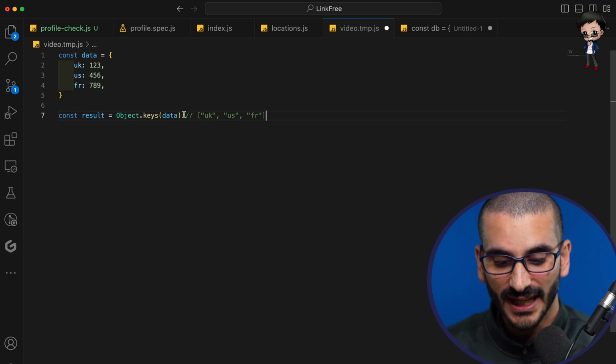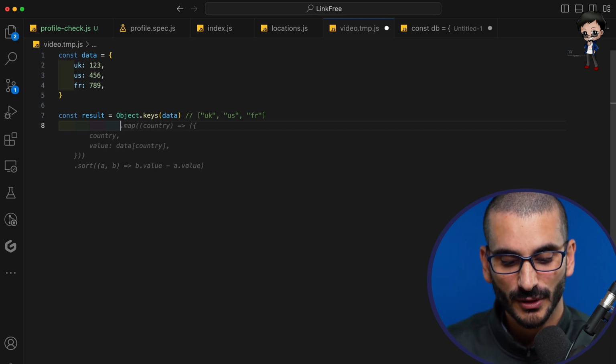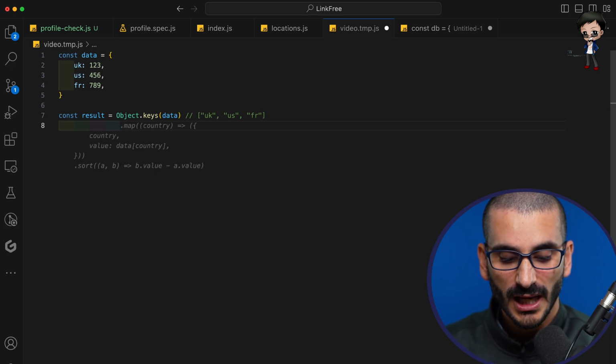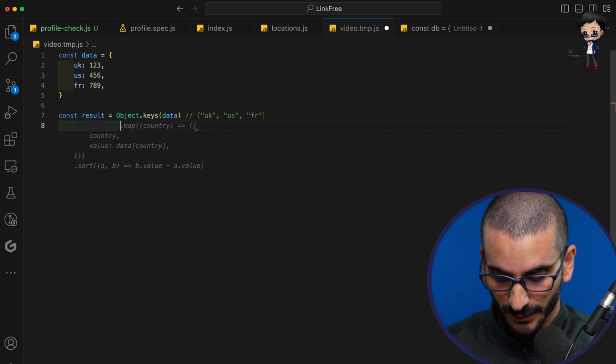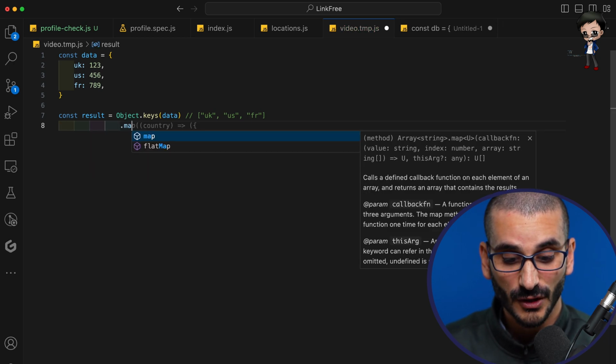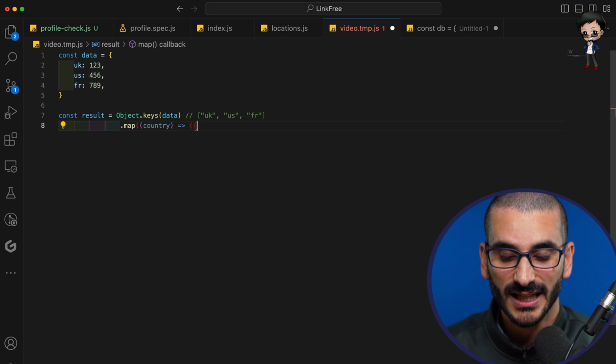And then after that, what we'll want to do is I could hit enter. It's probably not the best formatting, but it'll allow me to put comments in. We want to do a map. So next we'll do a map because we've got an array, so we can map over the country.